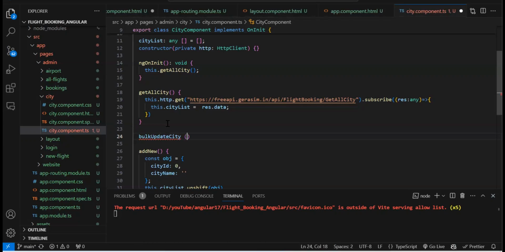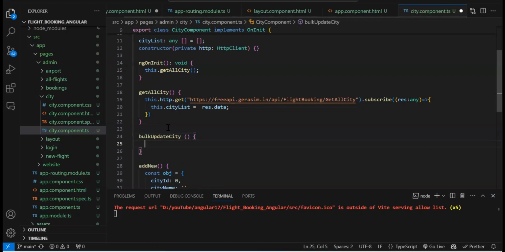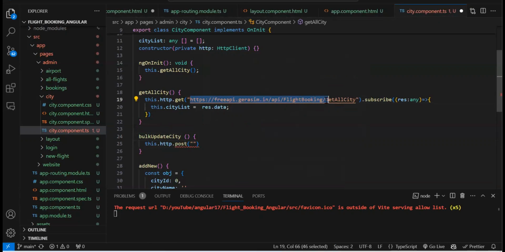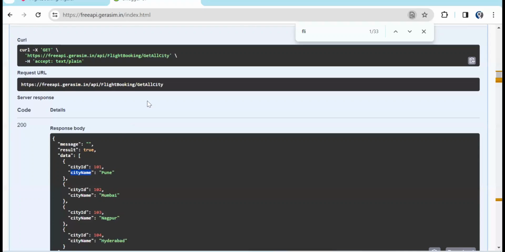Curly bracket. Now here we are going to make an HTTP post API call. For a post API, we normally need two parameters, the URL and the object. The URL up till this point will be constant; just the actual API endpoint name will change. So let's get that.